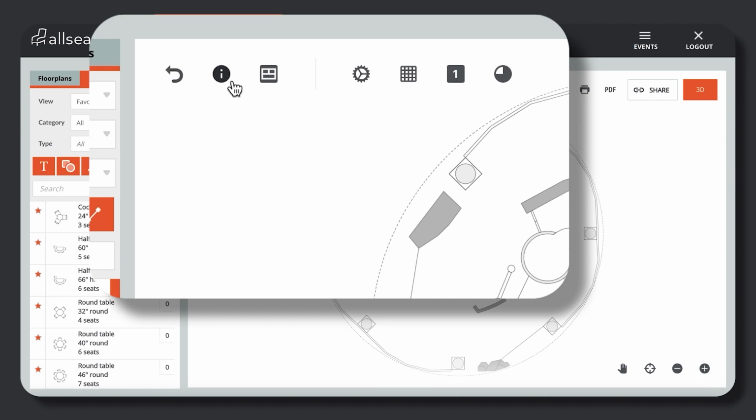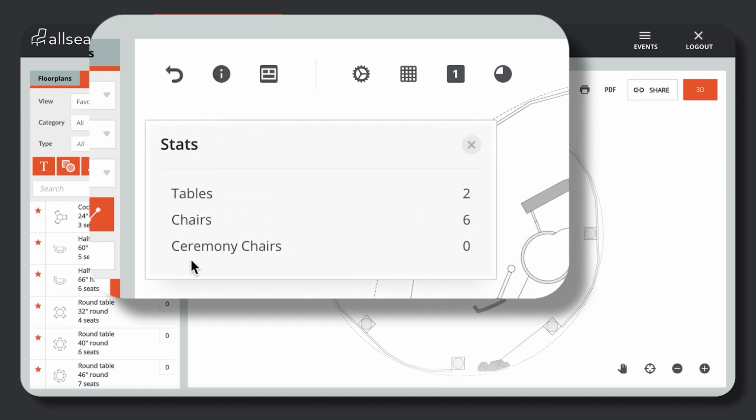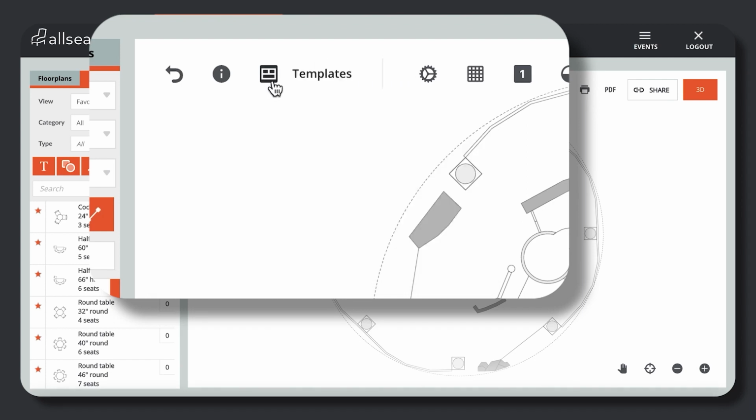Next is the Information tool. Here you can see relevant information regarding the number of tables with seats, the number of chairs at tables with seats, and the number of ceremony chairs. Beside the Information tool is the Templates. Please review the Creating and Managing Templates to gather more information about the Templates tool.